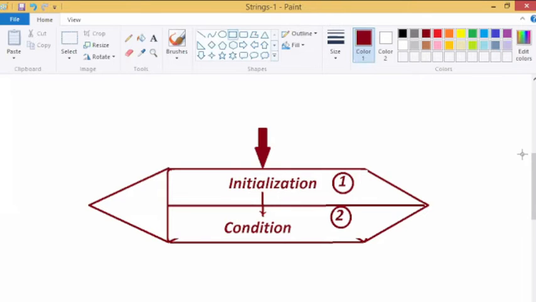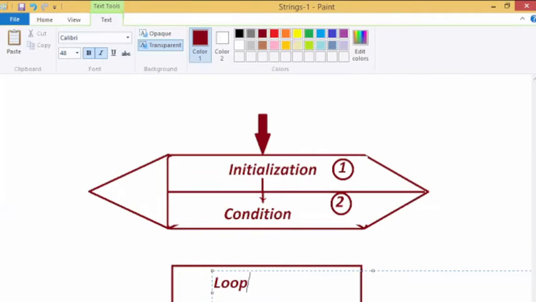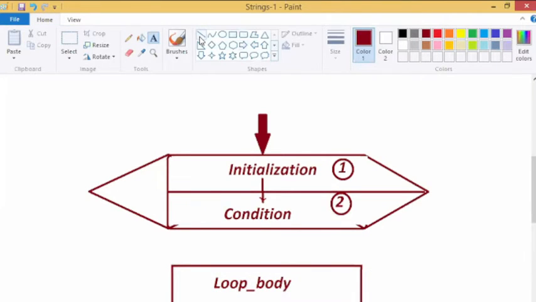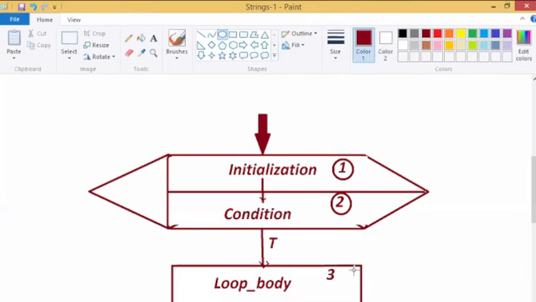After condition, if the condition is true, then the control will come to loop body. This is step three. All of it clear? Right.